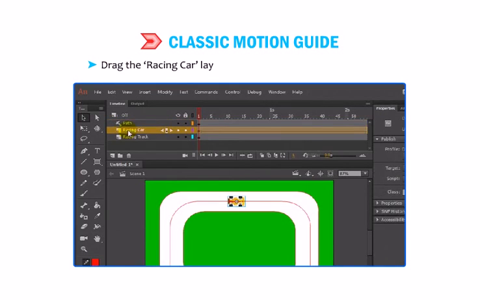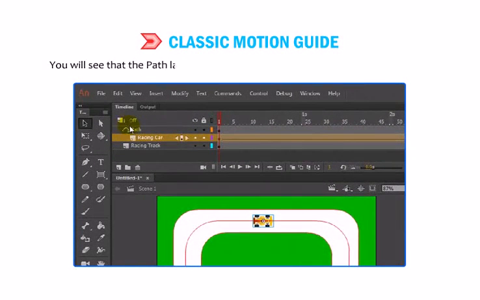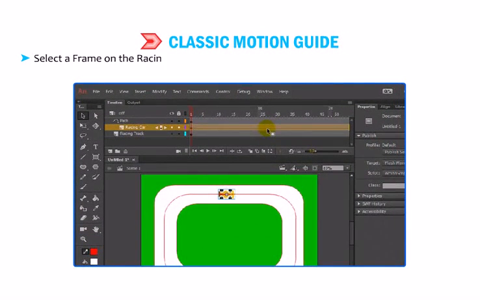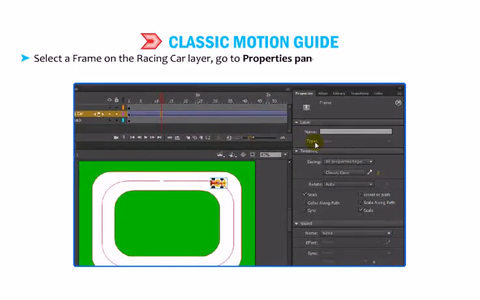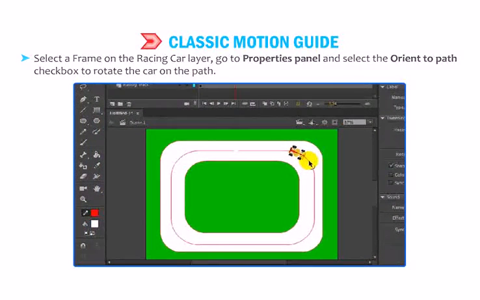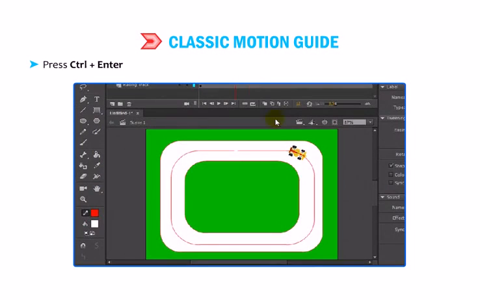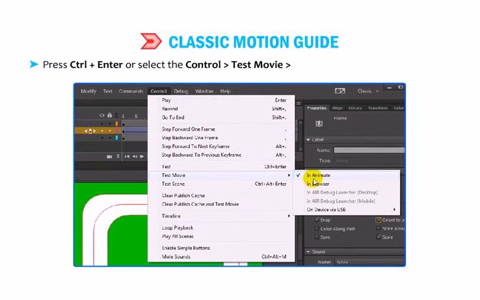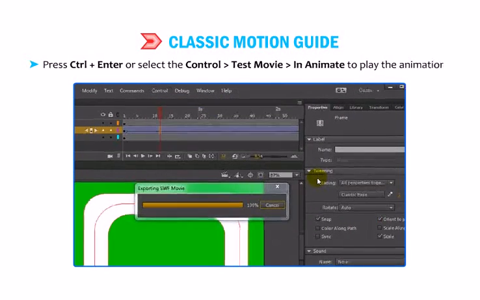Drag the racing car layer on the path layer and vice versa. You will see that the path layer changes to a guide layer indicated with a symbol. Select a frame on the racing car layer, go to Properties panel and select the Orient to Path checkbox to rotate the car on the path. Press Ctrl plus Enter or select the Control, then go to Test Movie, then go to In Animate to play the animation.